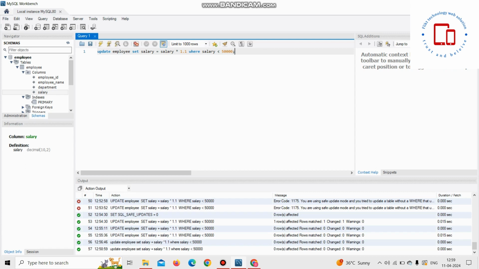Remember to always use the WHERE clause cautiously when performing updates to ensure that you only modify the intended records in the table. Without a proper WHERE clause, the UPDATE statement will affect all the rows in the table, which may not be the desired behavior.